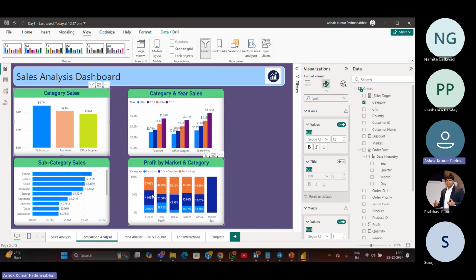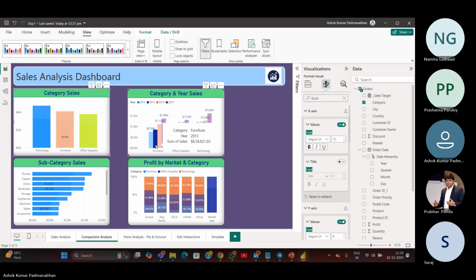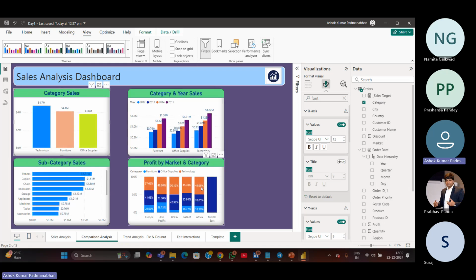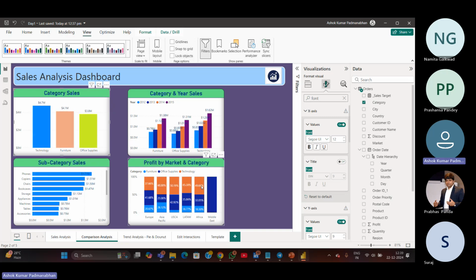Right. So again, when I want to click on this for subcategories, you can see all other changes inside all the charts. This is called interactions. Why? This is a default property in Power BI. Right. This chart, in orange, technology, all the visuals are filtered for technology. If you want to come back again, click on it. This is called interactions.